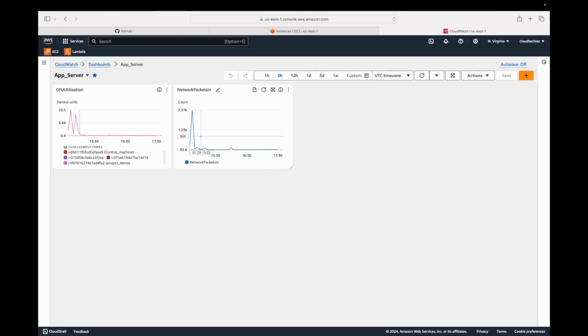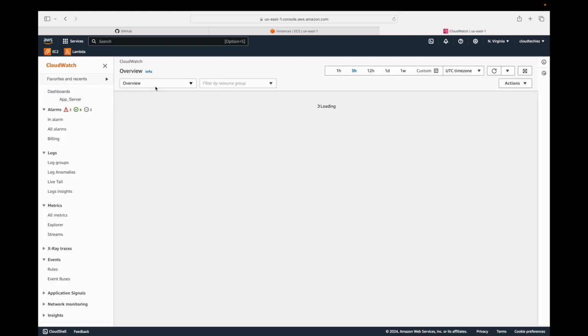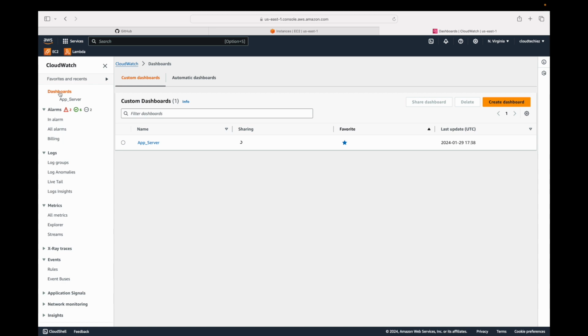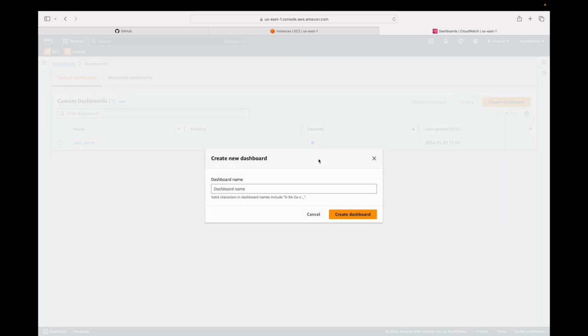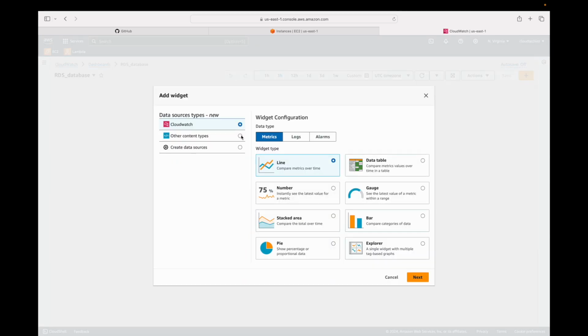Now, how do you create your dashboard? So you can go to the home page, the dashboard of your CloudWatch service. You can go to dashboards and you can start creating a dashboard. Now, you can give it a name. So let's say, for example, I want to monitor my RDS database. So it's user defined. You can give whatever name you want. So I'm calling it RDS database.